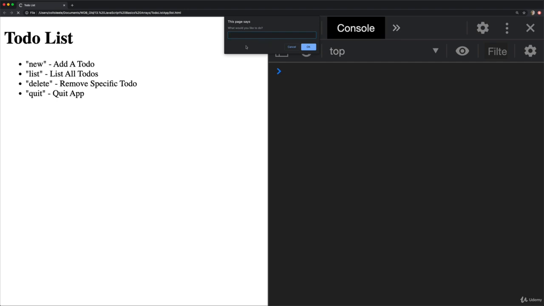I can specify a command. Am I adding a to-do? Let's start there. So I type new, and I'll hit enter. Then it says enter new to-do. So let's do something like, I don't know, how about collect eggs from my chickens? Okay, and then it tells me collect eggs added to the list. Now I can specify something else. Let's just add one more.